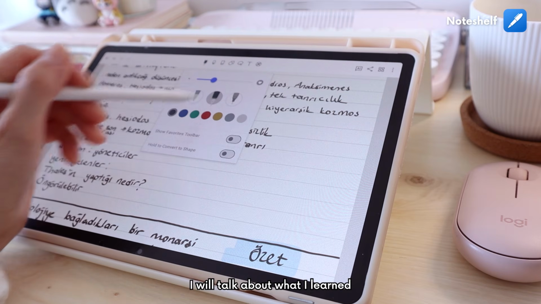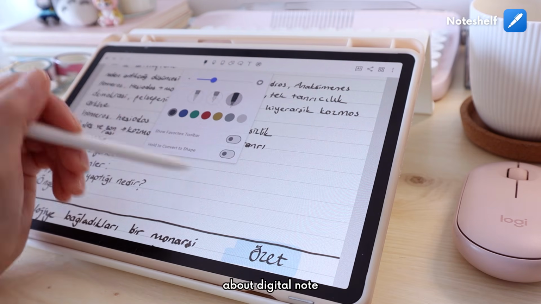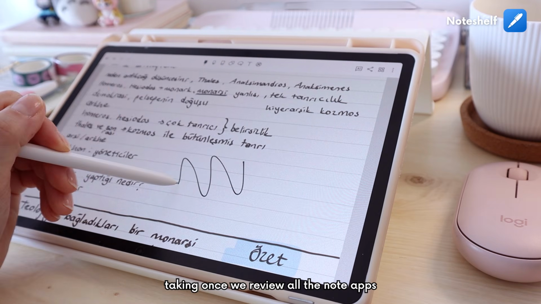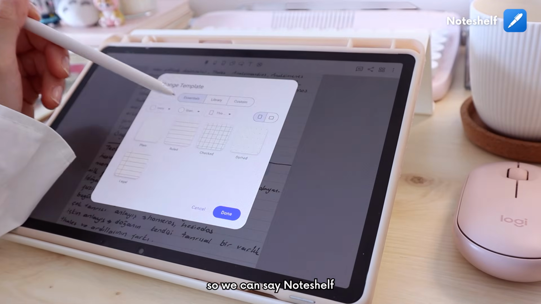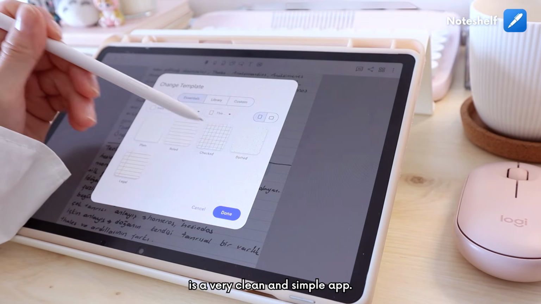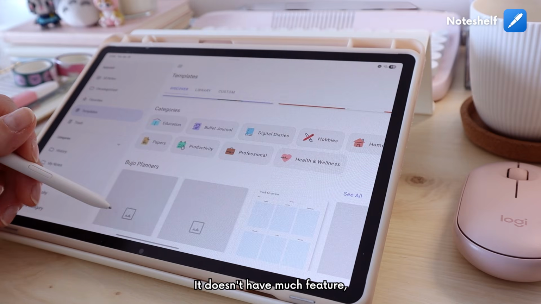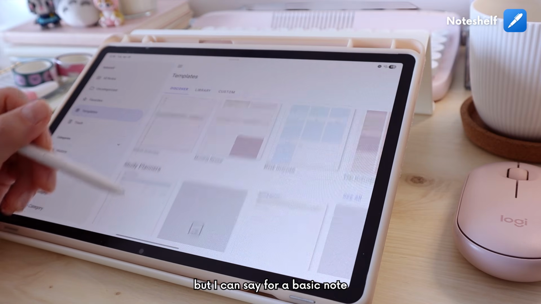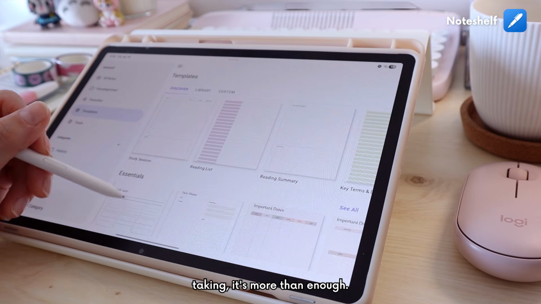I will talk about what I learned about digital note-taking once we review all the note apps. So we can say NoteShelf is a very clean and simple app. It doesn't have many features, but I can say for basic note-taking, it's more than enough.